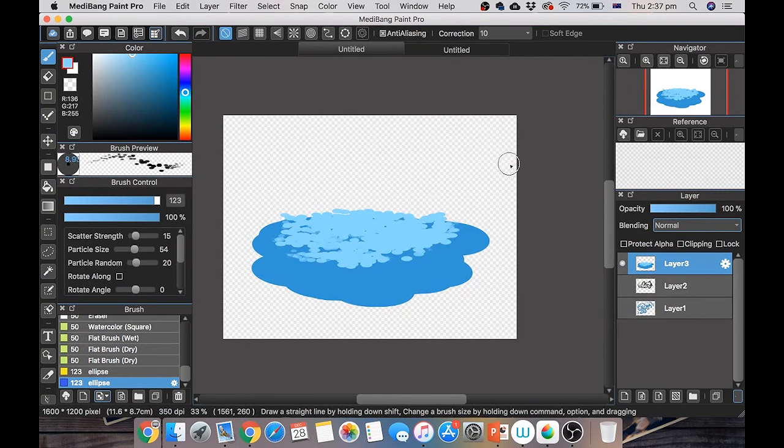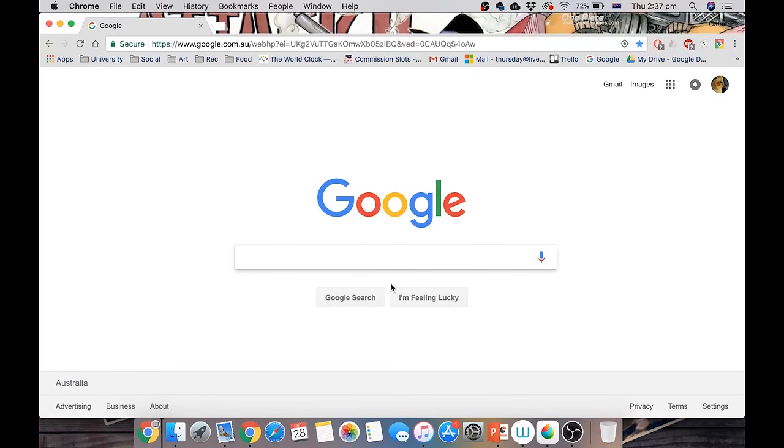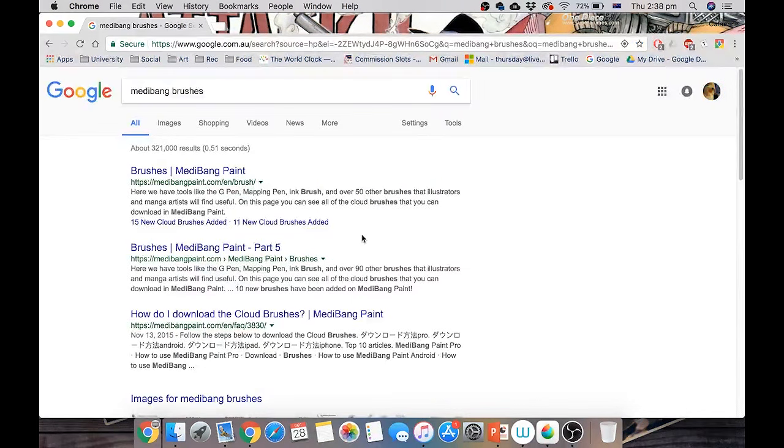If you're not keen on creating your own brushes, luckily there are a lot of people out there who have created their own brushes and are nice enough to share them online for anyone to download and use. All you need to do is go to Google or your preferred search engine and type in the words Medibang brushes or Fire Alpaca brushes into the search engine. And for those who don't know, Fire Alpaca and Medibang are pretty much the same programs, both being created by the same company.